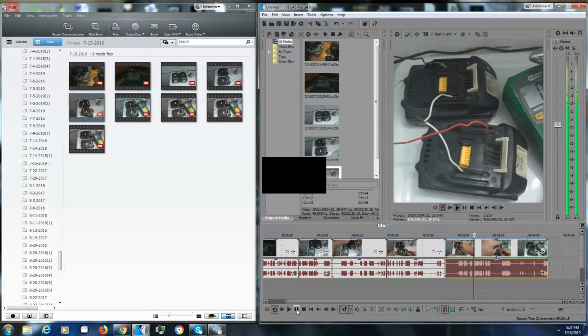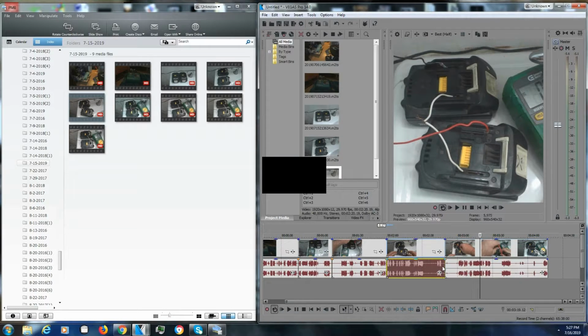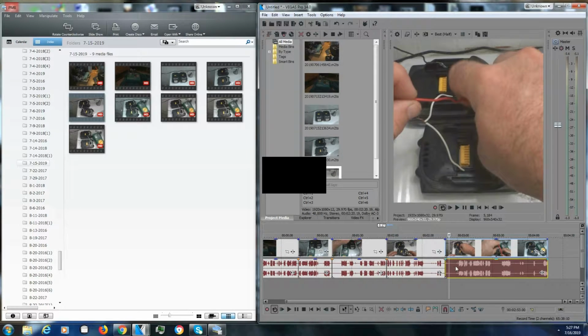The good battery is sending power to the bad battery. The bad battery was around 16 volts. Actually, I'm going to keep that info. I'm going to keep that video footage in there.